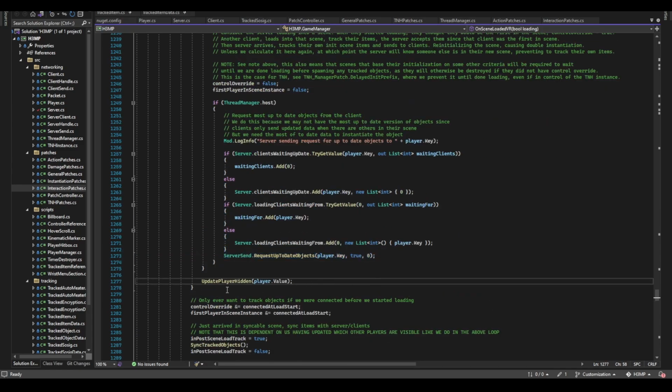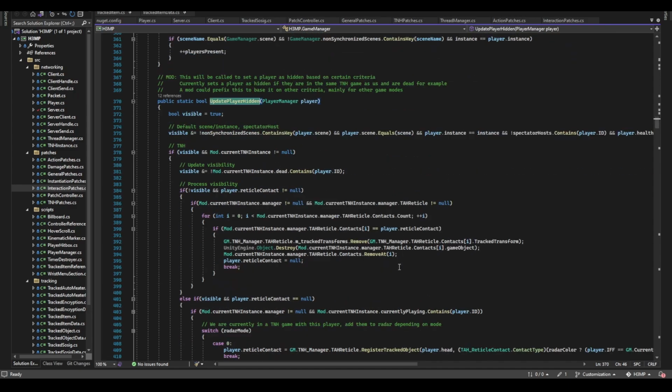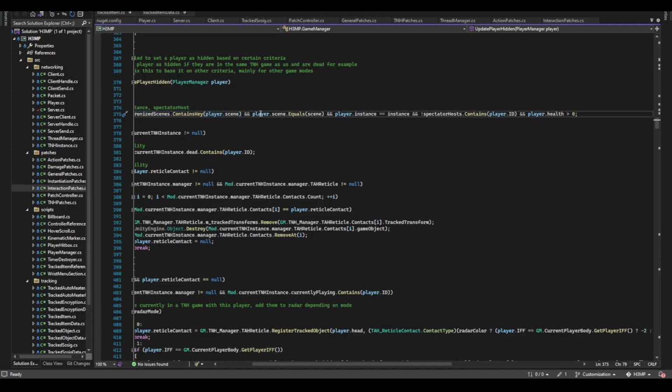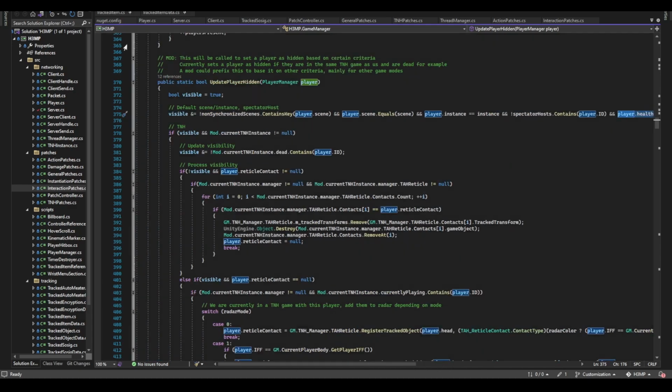Then for each player in the new scene, I also update whether they should be visible or not. So visibility can be set depending on multiple things. Whether the scene they are in should be synchronized, whether it is the same scene as ours, whether they are in the same instance as us, whether they are spectator hosts, which I might explain later, and whether their health is above 0, because obviously if they're dead you don't want to see them.